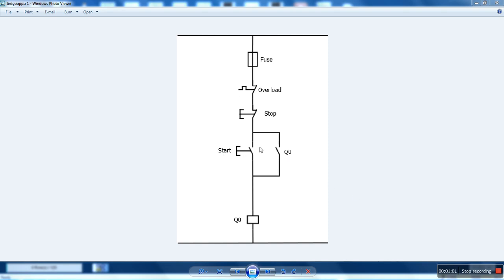If the start button is pressed, the Q0 closes, and also this contact is closed, and this contact is responsible for keeping the Q0 closed until we have an overload or we press the stop button. We will use that circuit to program. This is the base of our program. Let's program the Zelio.